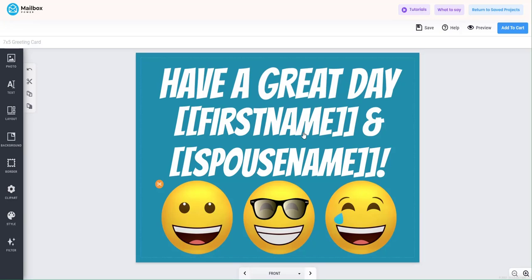What is wrong with this is that first name and spouse name, when used in a project like this, need to appear together all on one line, because when it's all on one line, the system recognizes that if there is not a spouse name in the spouse name contact record, then the system will remove the ampersand sign and the spouse name and put the exclamation mark or any punctuation that follows. It'll move it to this spot here.